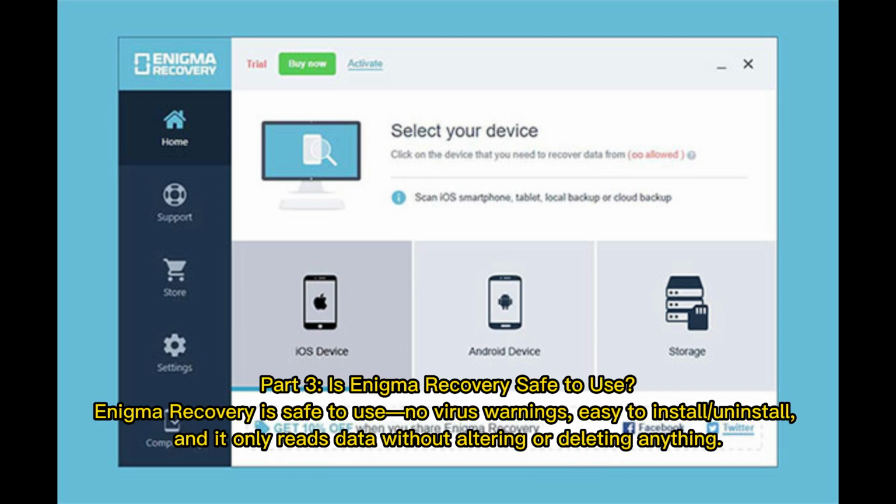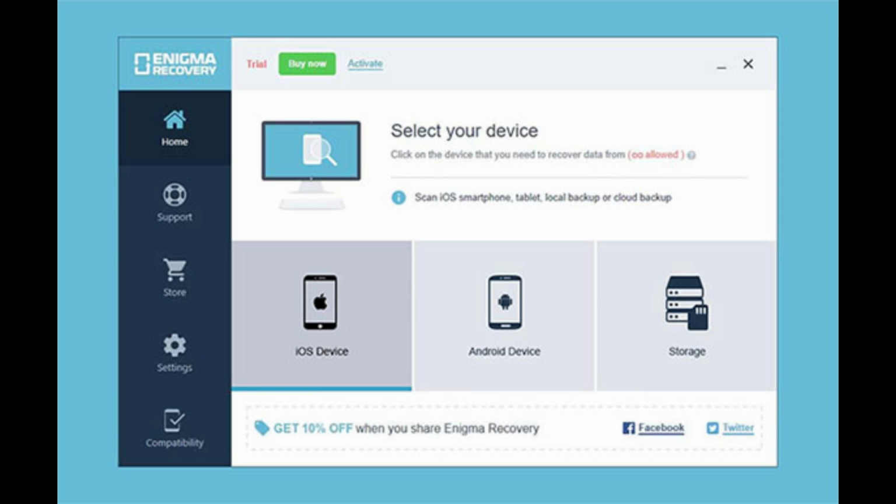Part 3. Is Enigma Recovery safe to use? Enigma Recovery is safe to use, no virus warnings, easy to install or uninstall, and it only reads data without altering or deleting anything.